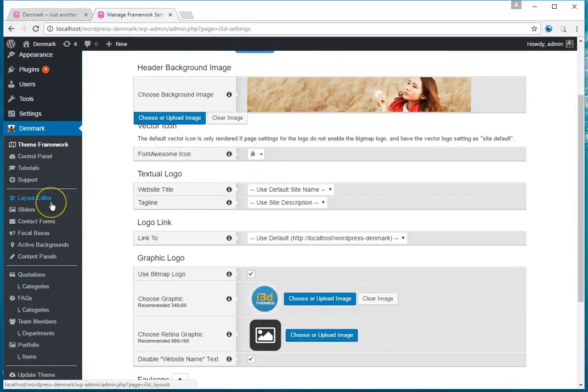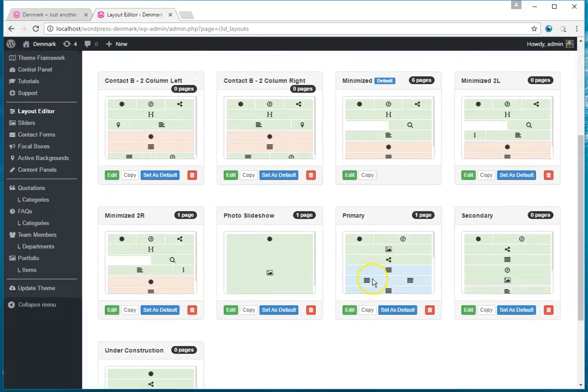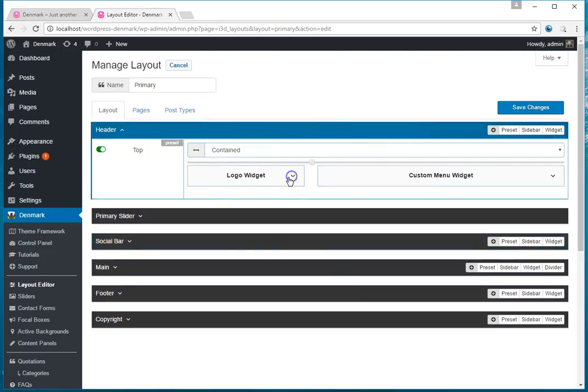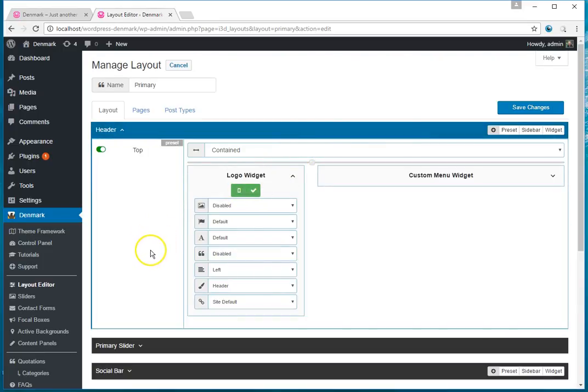So in our current version of our framework, you have to define this on the layout level. Every page is associated with a layout, and that layout may be associated with multiple pages. Once you understand this, it's pretty straightforward and will actually save you some time. So we're going to go to the primary layout, which is our home page, and we would have to do this for any of the other pages as well, the other layouts. In the logo widget here, we have defined that upon initialization, the graphic logo is disabled so that we can use the vector logo.